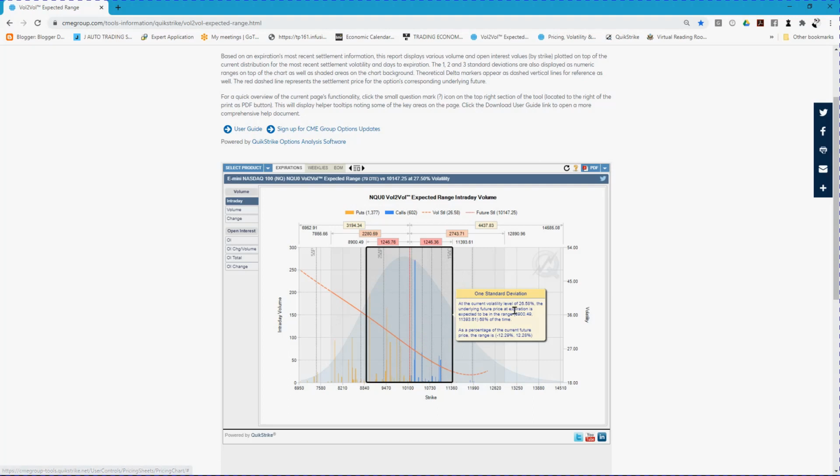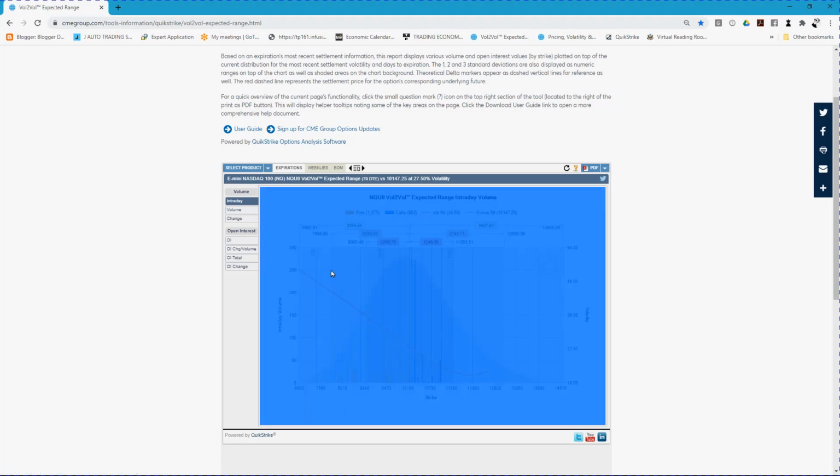And you can see the current volatility level is 26.58%. And the expiration is expected to have the range of 8,900 to 11,393, thereabouts, 68% of the time. So the 123 is right here. This is the one. Then your PT2, getting out to that second deviation box.